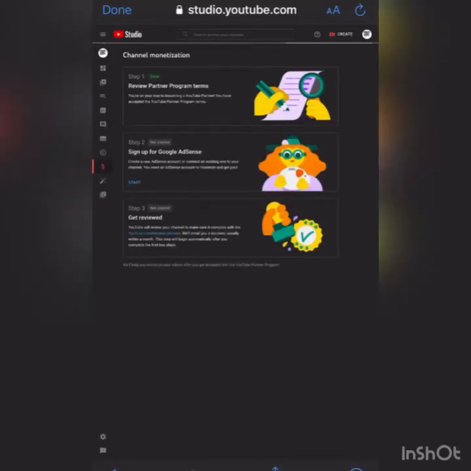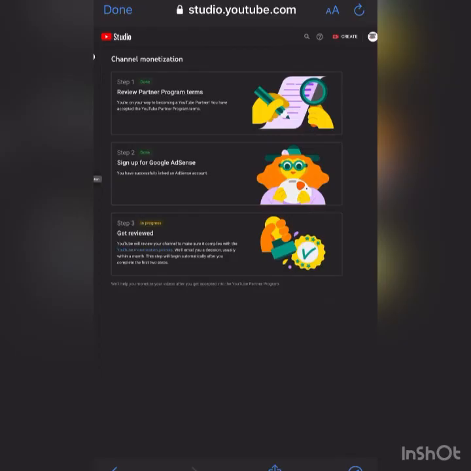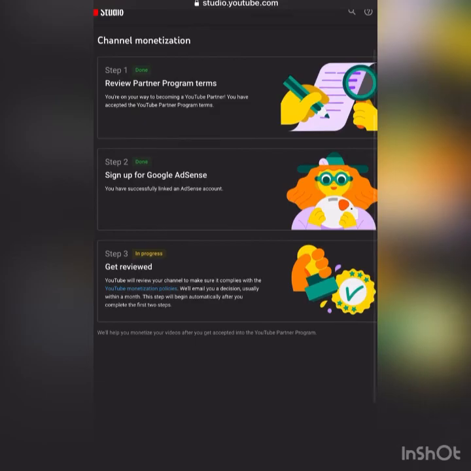So give it some time. It's in progress, so give it some time. So after a few hours, step 2 is marked done. So we're waiting for step 3, which is in progress.